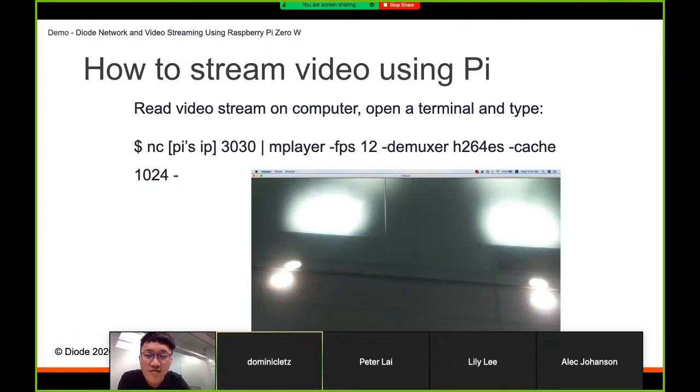Then you can open VLC or MPlayer to play the video stream. I'm using MPlayer and netcat in this demo. Just open a terminal and type netcat, the Pi's IP, 3030, and pipe to MPlayer. And this is the screenshot that I took with my Pi. Remember that raspivid only allows one client to connect.